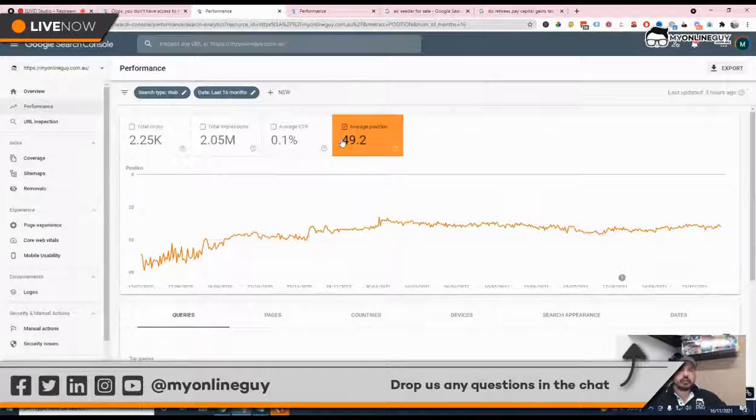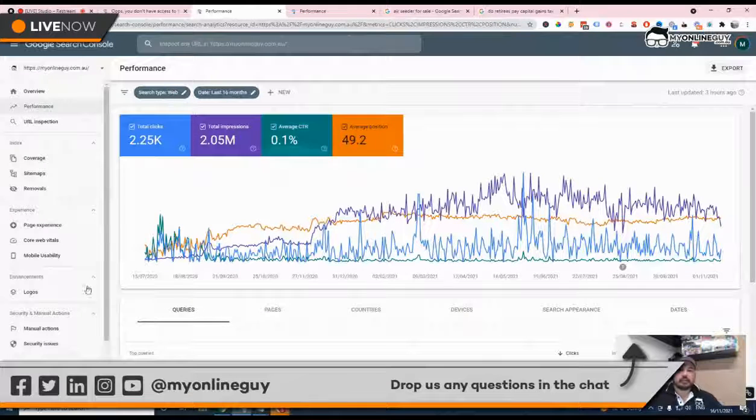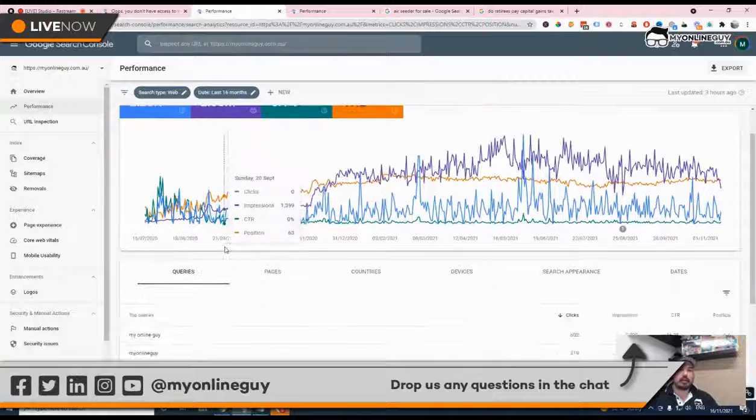So that's average position. These are your 4 key metrics. So I'm just going to bring them all up for now. So this is my online guy. This is the life of my online guy for the last 6 months. That is what it looks like. Now, obviously, this doesn't look like anything to anyone at the moment, but when I break down what it all means, hopefully it makes a little bit more sense.